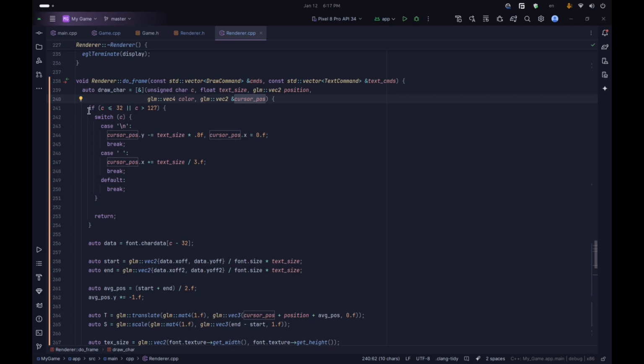So for this, we first check the range of our character. If it's not in the printable range, which means it's less than or equal to 32 or greater than 127, because this is the range that we actually encoded in our font, then we handle a few special cases. Otherwise, we just return and don't do anything.